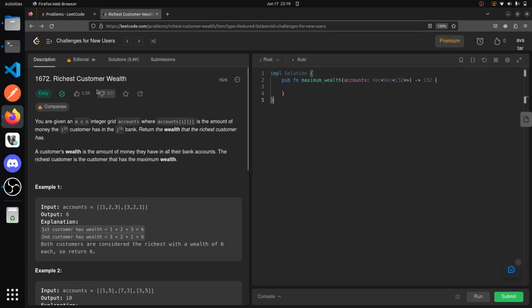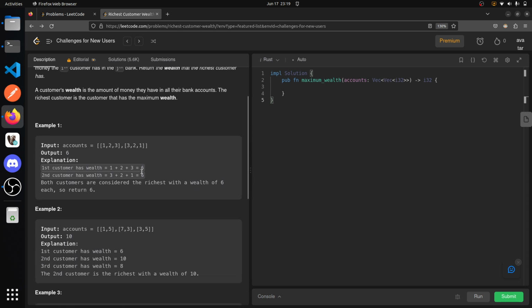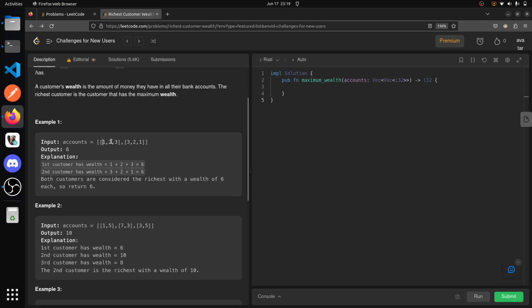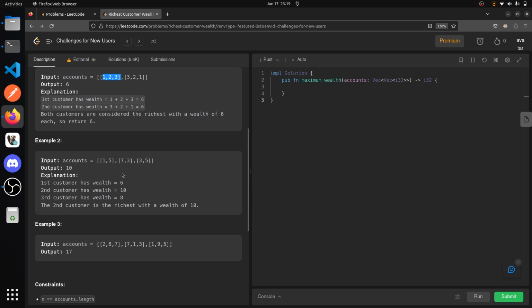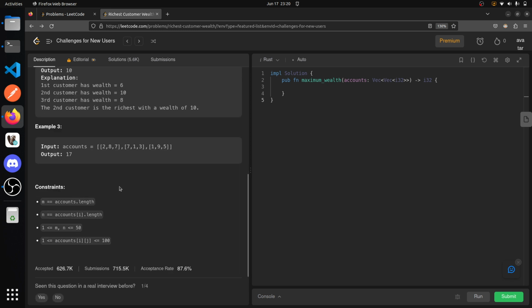Alright, so today we will solve the richest customer wealth problem. The problem is we need to sum the sub entries of arrays and then return the maximum value. If you look at this example, 1 and 5 is 6, 7 and 3 is 10, and 3 and 5 is 8. So this pair is correct. The output is 10 because the maximum is 10 here. Same goes for this also, 17.